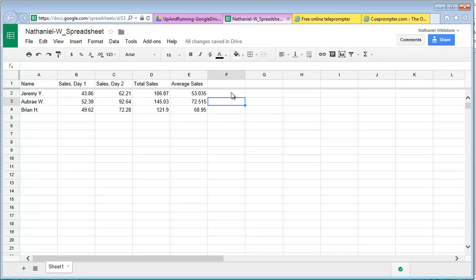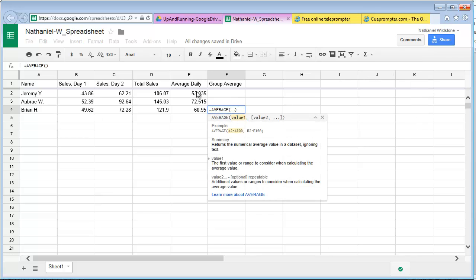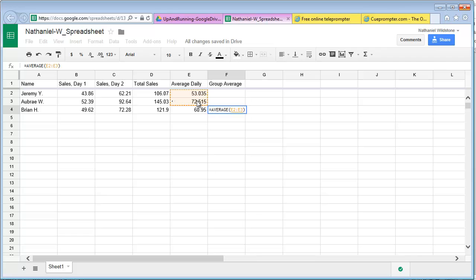So what happens now if we want to make a group average? Let's try that. First, I'll go up here to average sales and change that wording to average daily just to make it clear what the average is. Then I'll click over here and put in group average. Now we want to go back to the formula button and select average again. What values do I want to average? I could select this row and get the group daily average, but I actually want to average the total sales, so I'll select this row over here. Hit enter or return, and done.